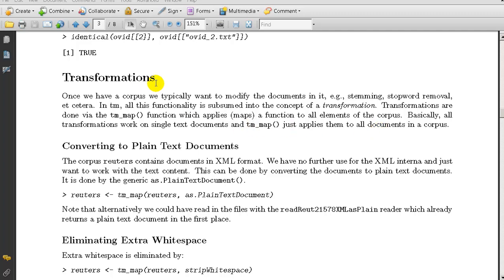Okay, so let's take a look at these transformations. Once we have a corpus, we typically want to modify the documents in it, getting rid of the stop words, and so on. In the TextMiner package, this functionality is subsumed in the concept of transformations. They're called transformations. Transformations are done via the tmmap function, which applies a function to all elements of the corpus.